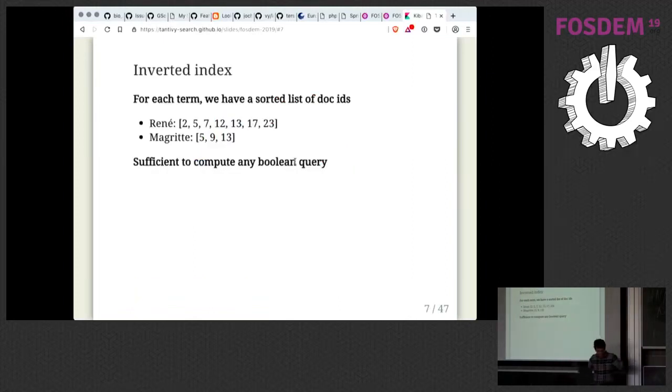Okay, so let's move on. To build something that does complex search, it's the most common way to do complex search.